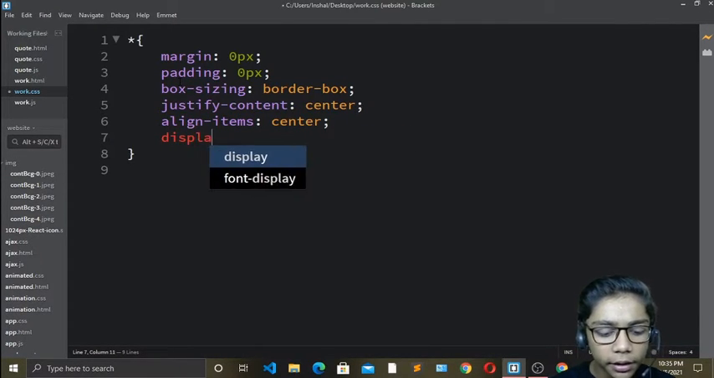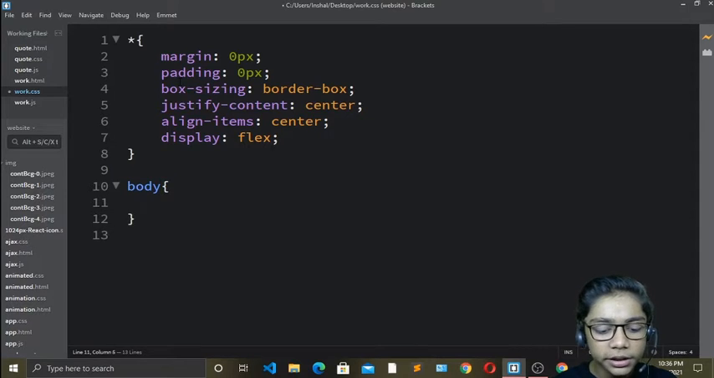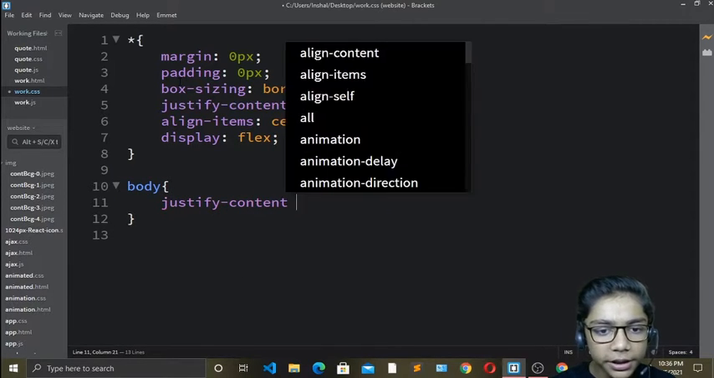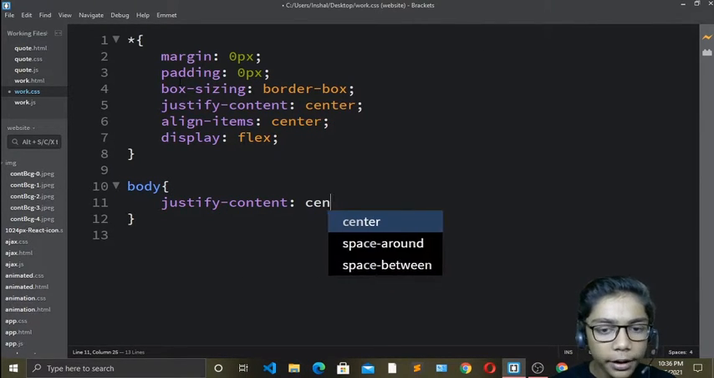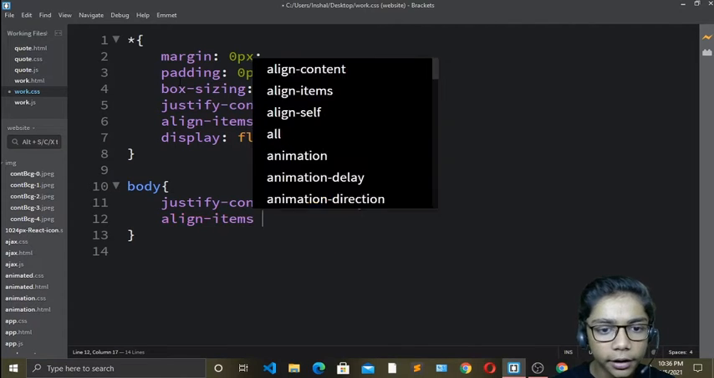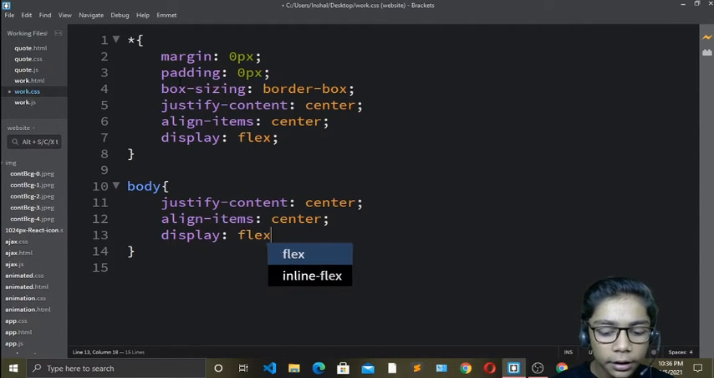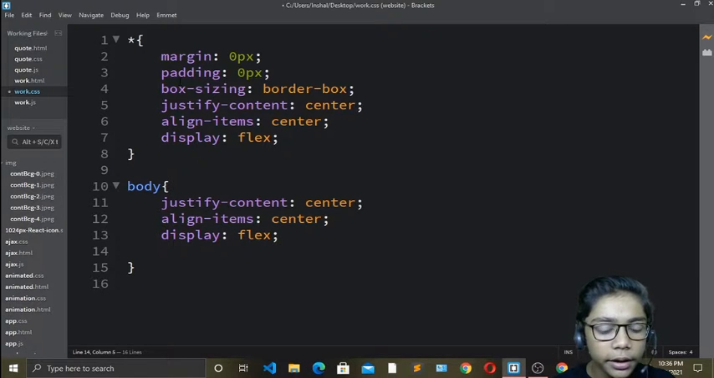So I will add display flex, and now when you've done that, you have to come over here, right over here, body. Okay, and here you have to write justify content, which should be center, and over here you have to write align items in center. Okay, so just write like that, and write align items in center, and here you have to write display flex, and right over here just come again, and write color of black.